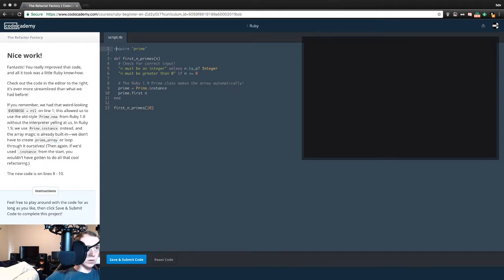Okay, so that's what we were faced with. The Ruby 1.9 Prime class makes the array automatically. Prime equals Prime.instance, prime.first(n), first n primes, 10. Okay, cool. Instructions: feel free to play around with the code for as long as you like, then click Save and Submit Code to complete this project. We are going to hit Save and Submit to finish this nightmare.